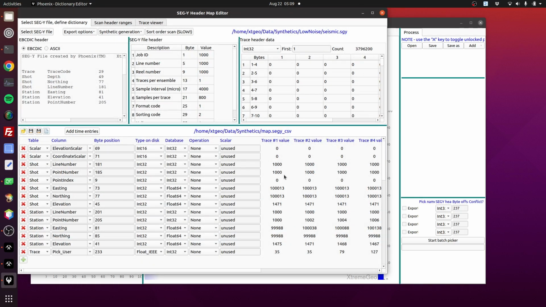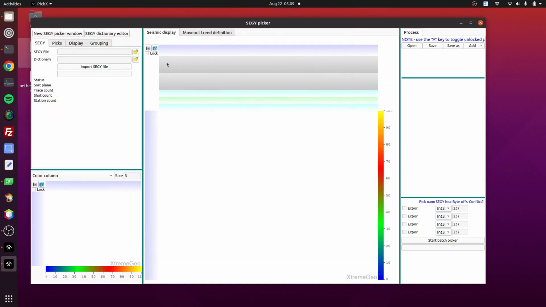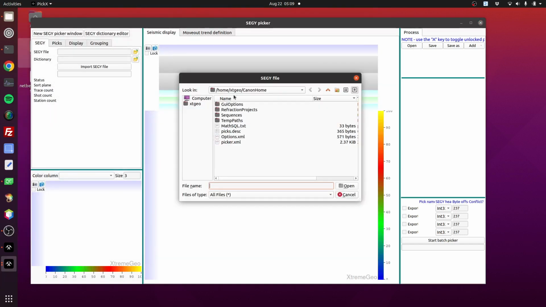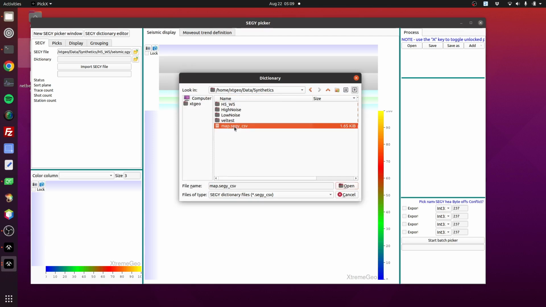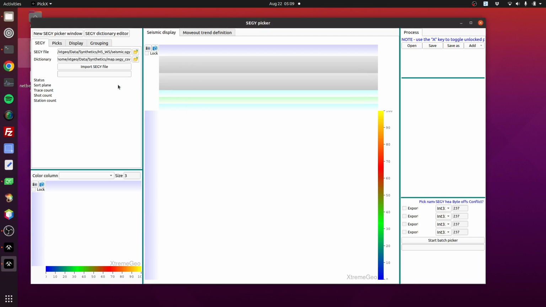I've already defined this header map, so I'm not going to go into too much detail, but you do have to define the shot and station line and point number and the shot and station coordinates. Okay, that's already defined. And once you have that, you just select the seg.y file, synthetics. Let's pick the moderate noise seg.y file and then select the correct header map and click on import file.